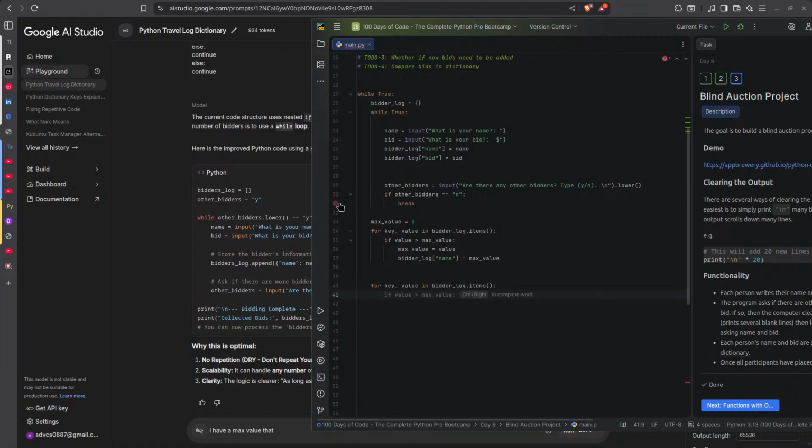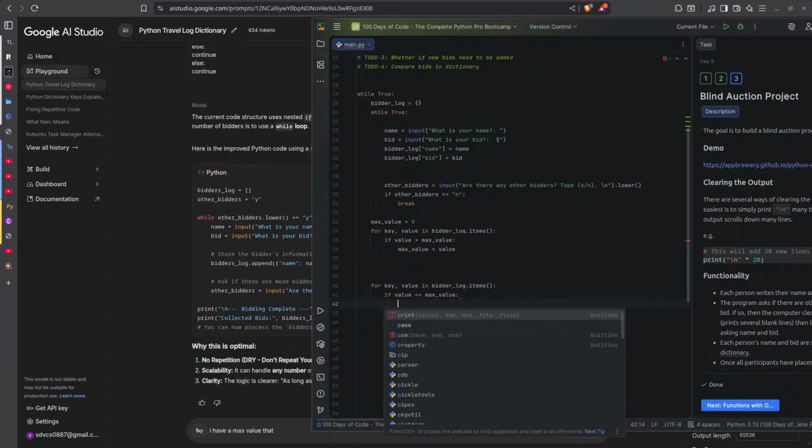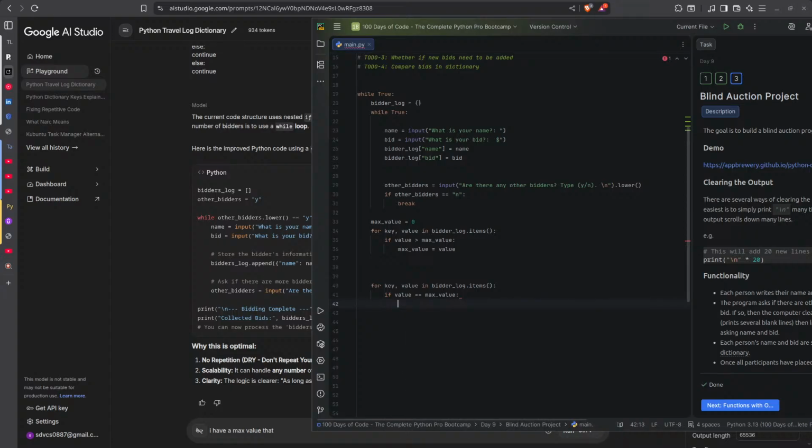So after this for loop is done, we are gonna have a max value by this for loop. Okay, please delete this one. So if max value, if the value is equivalent to the max value, then we are going to take that key, which is the name, and store it. It's gonna be the winner name, okay, and it's gonna be an empty string.